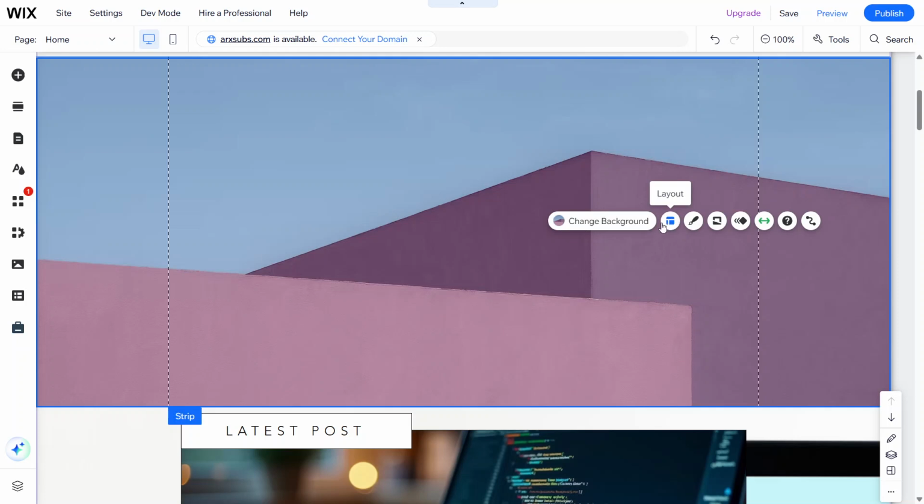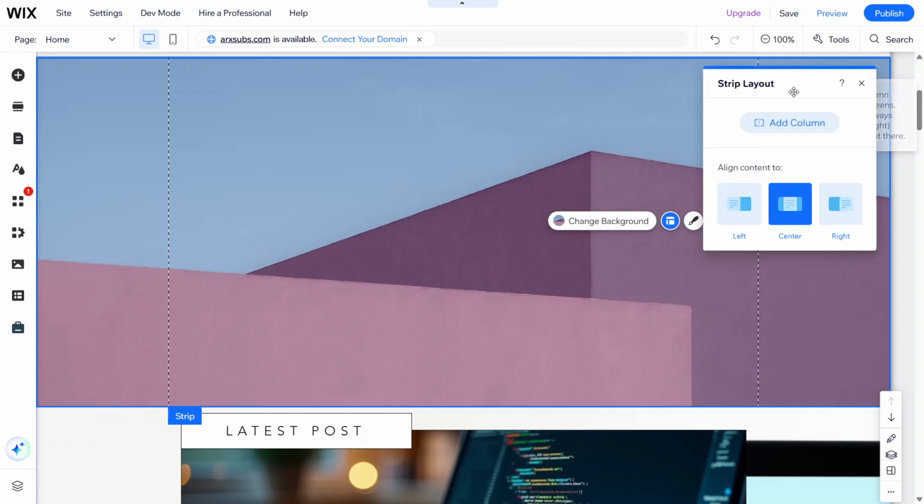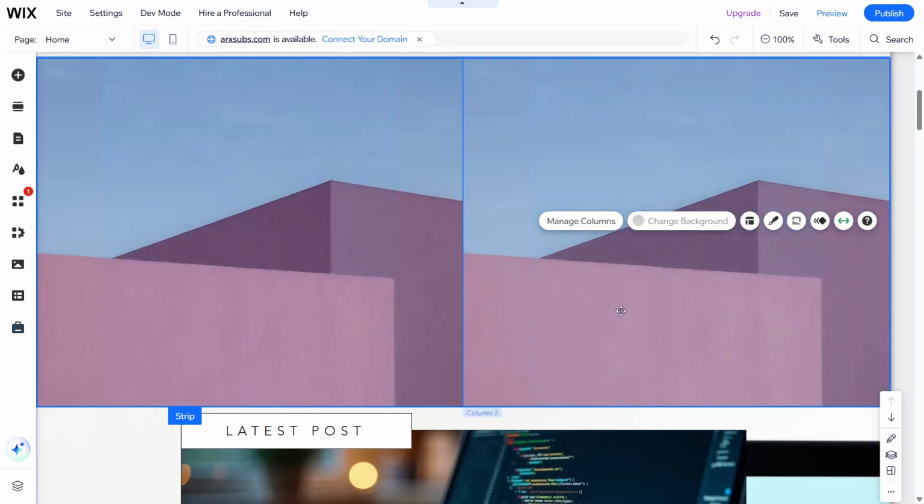Columns help keep items aligned and looking clean on different monitors. With the strip selected, click the layout icon. A small pop-up will appear. In that pop-up, click Add Column, and your strip will be split into 2 columns. If you want more columns, right-click inside a column and select Add Column again.